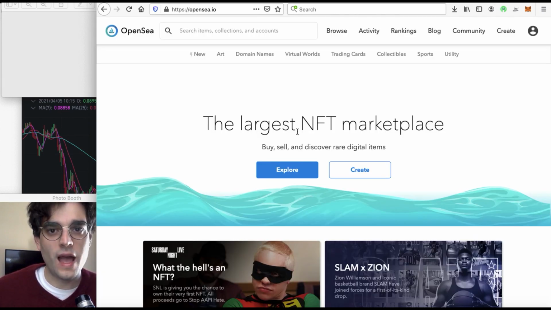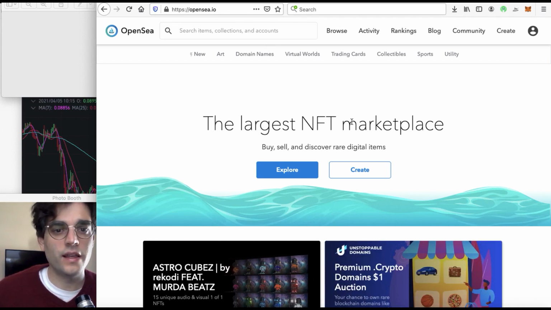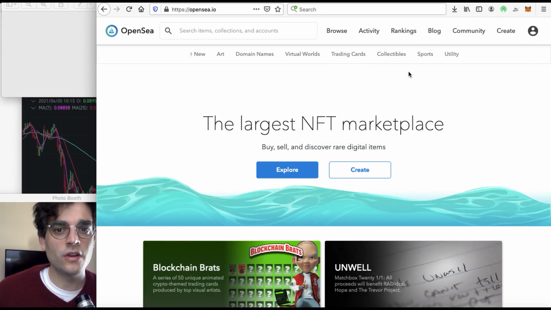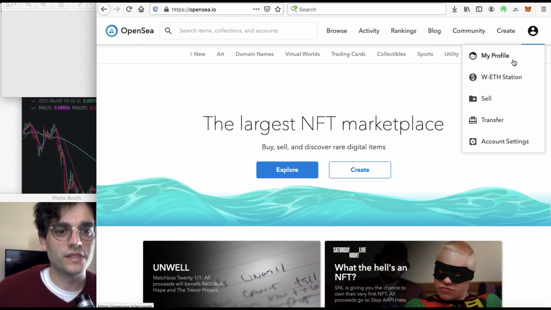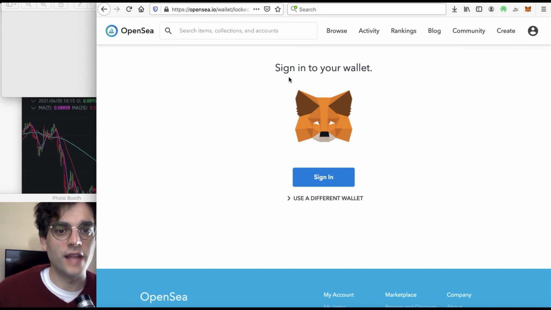And so now you can go to OpenSea.io. It's kind of like an eBay for NFTs, where you can buy and sell your NFTs. You can create a storefront. So if you don't have an account on OpenSea.io yet, you need to make one. Since I already have an account, I click on my profile and it's going to ask me to sign in.